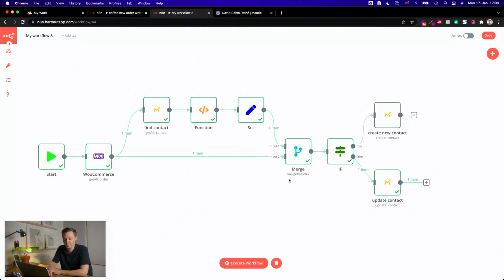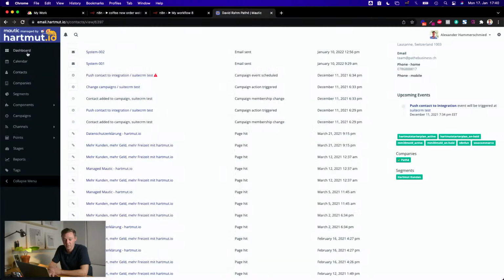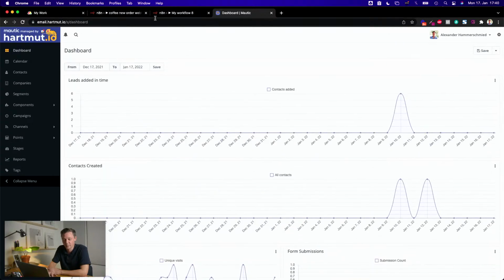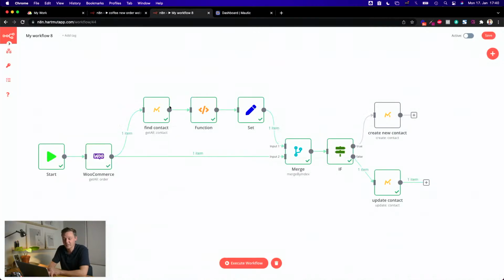The one thing you need is obviously something where you gather data from. So in this case, I'm using WooCommerce. And then, of course, you need a Mautic. So let's do here the dashboard. You need a Mautic where to put the data into, where to feed the data. And that's basically it. So let's get started.